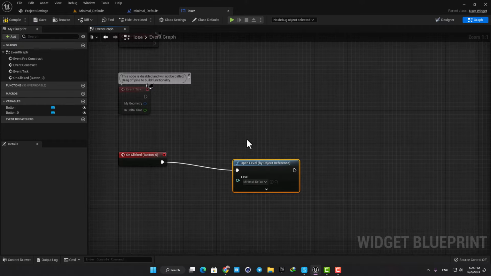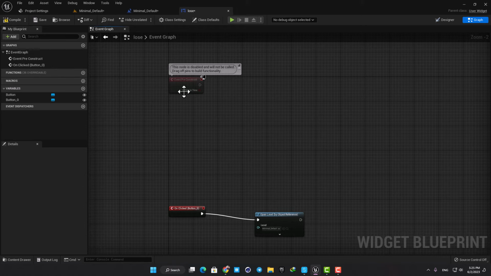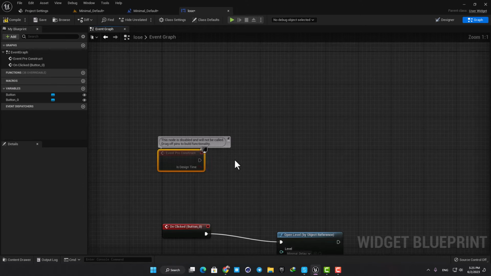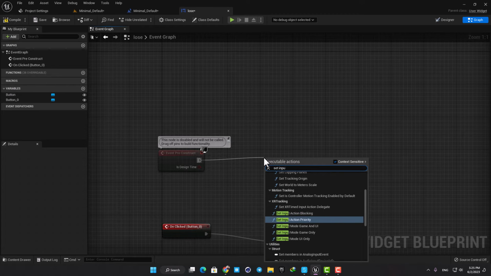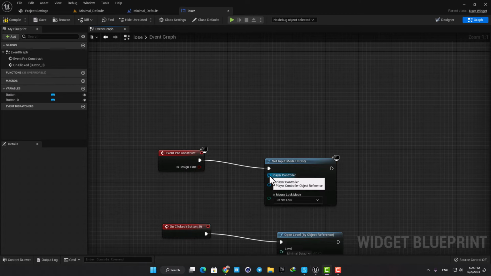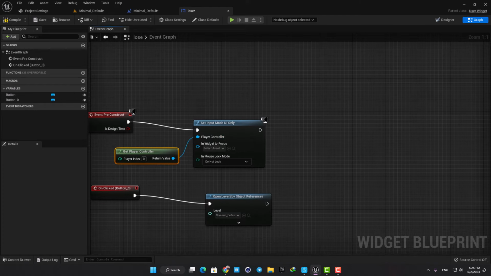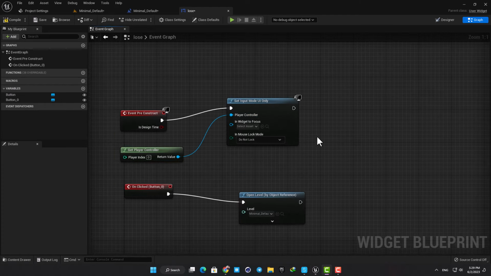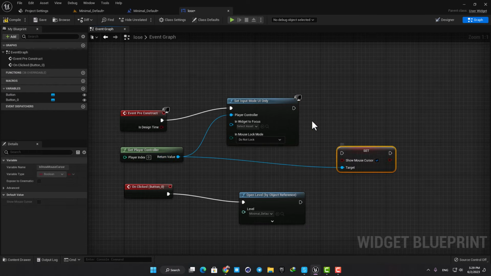We also want to be able to see our mouse when the UI pops up, so add an event pre-construct and then add a set input mode UI only. For the player controller, add a get player controller node, and the last part here is to make the mouse visible. So drag a wire from the get player controller node, set show mouse cursor and check the boolean. Connect it to the function and now we are ready to go.